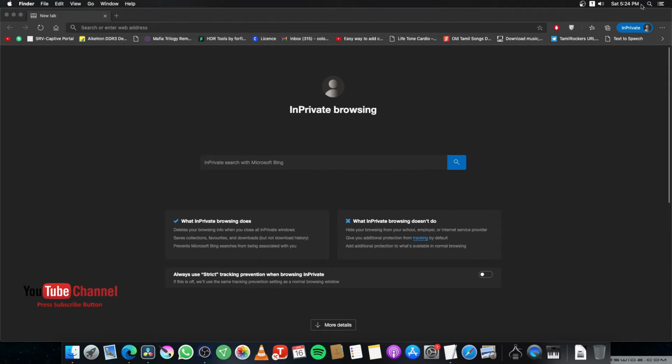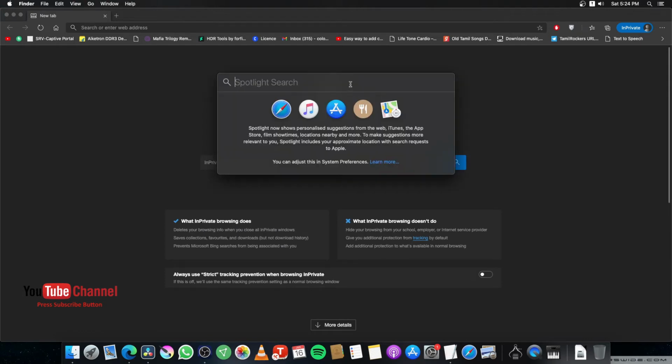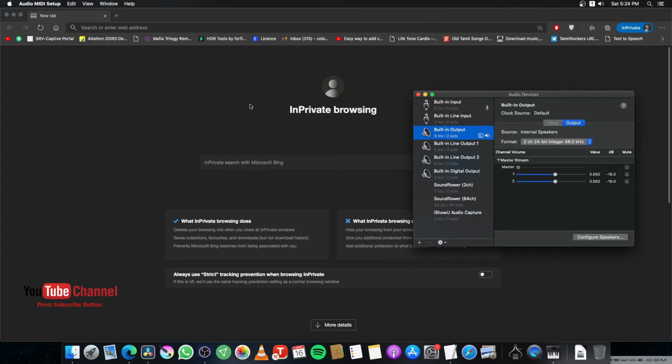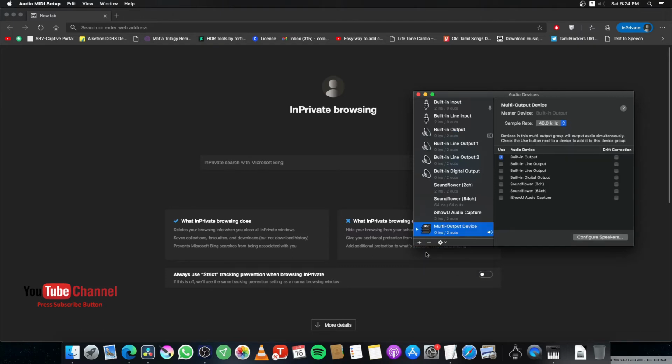Once you installed SoundFlower, go to Spotlight search and type audio. Then select audio MIDI setup. Click plus sign on bottom and then select create multi-output device. Select built-in output and SoundFlower 2 channel. Make sure you select both of these and close it.